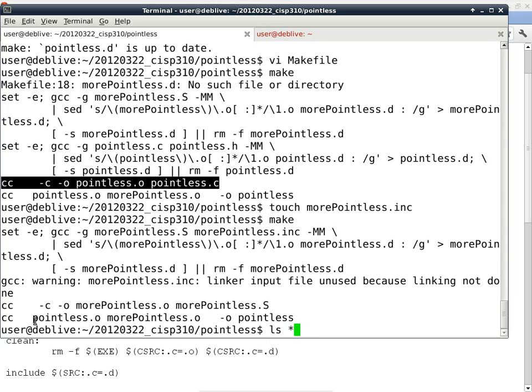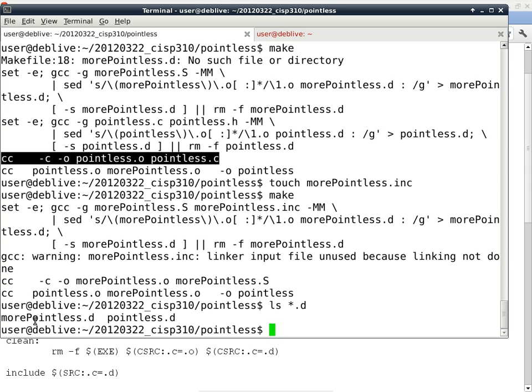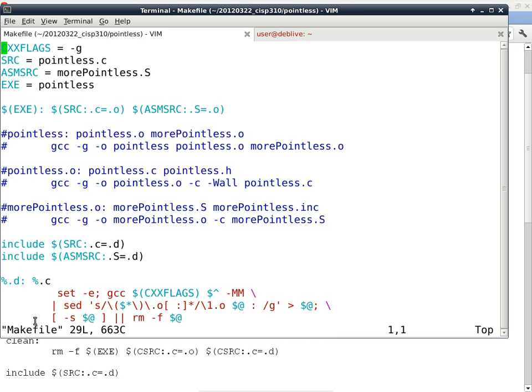So if we had another dependency like pointless2.c. Correct. Now we have two dependency list files. Like if we had another file we added to our project and we add that to the source, it'll generate the rule for it and assemble it, and everything will be, yep, exactly.